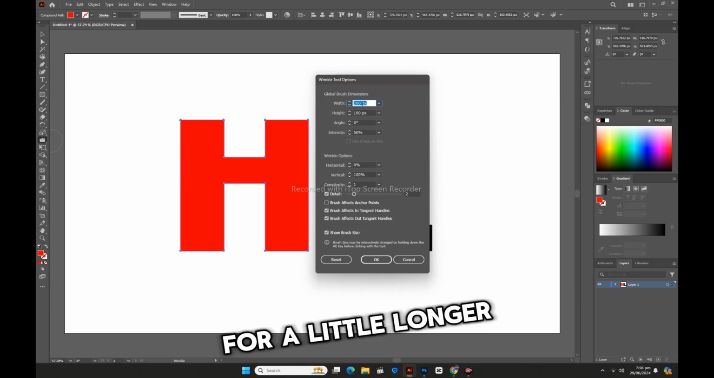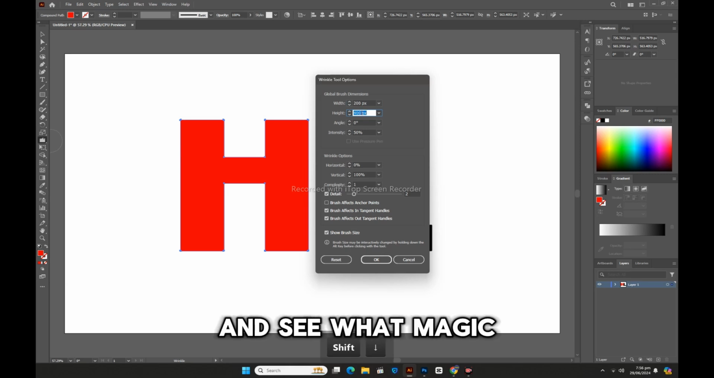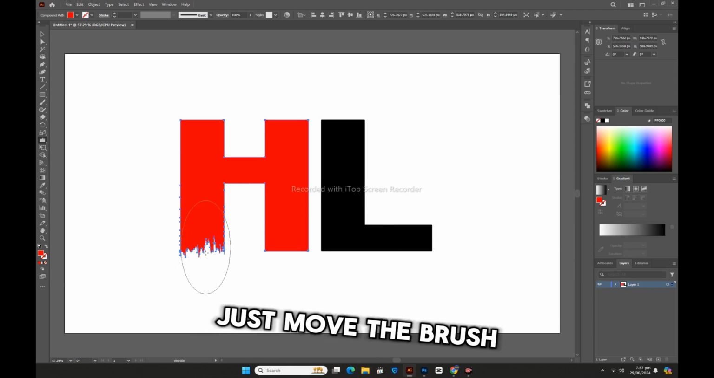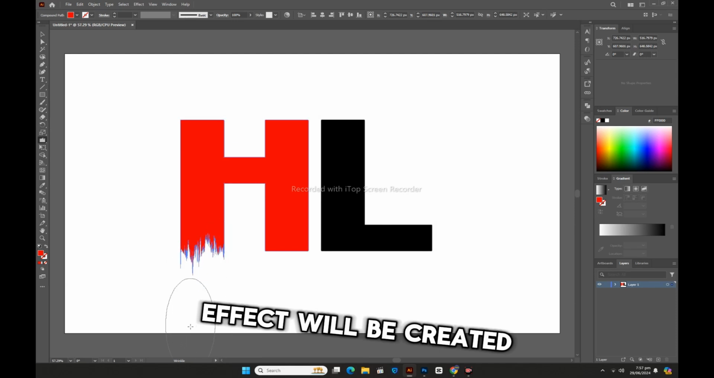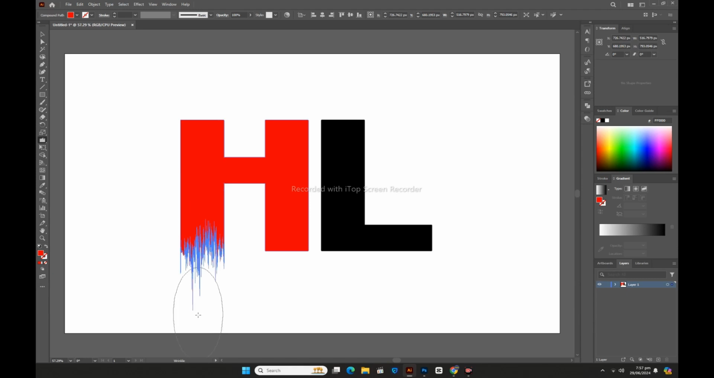I've been taking it for a little longer, so I've set a ratio of 200 and 400. You can also set any ratio and see what magic it's going to do. You can see what a great effect is being created. Just move the brush and a great wrinkle effect will be created. It works very magically. You must try it.